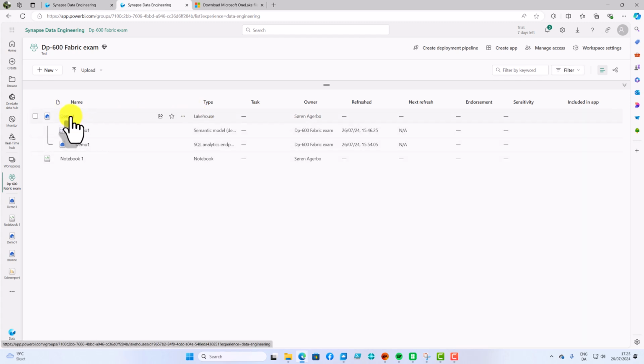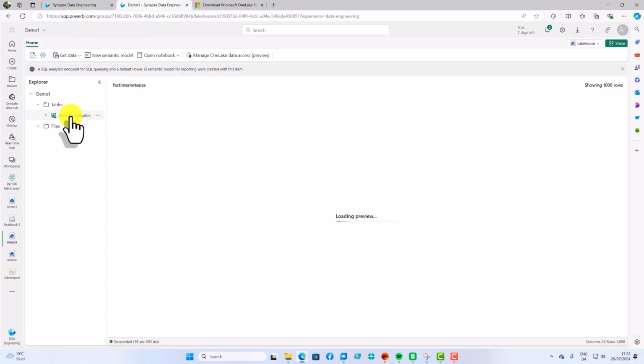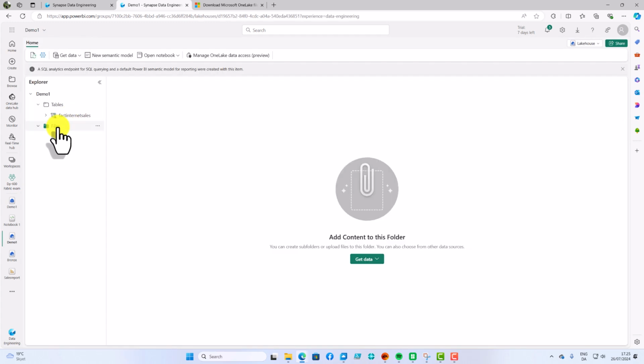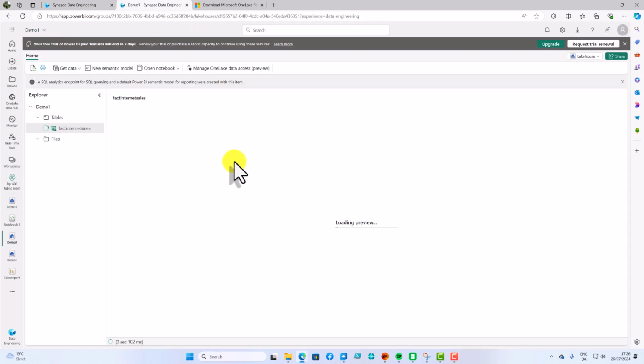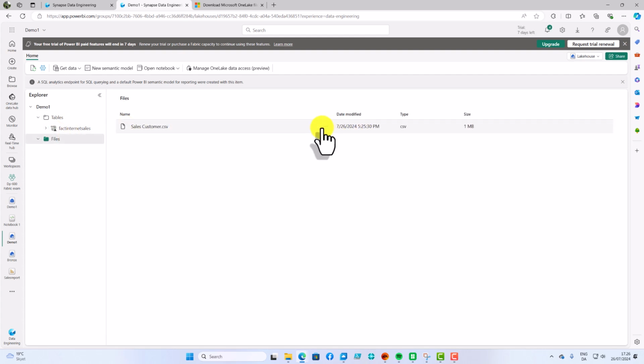If you can't remember it, remember that a lakehouse is a place where you can find your data. You can upload data to it. I click Demo. I click Files. And I think I must just wait a little bit. There it is. You see I have my file now.